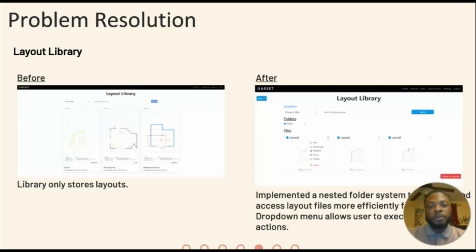Also, before our improvements to the layout generator, the layout library only allowed users to store layouts with no real organization. Now we've implemented a nested folder system so users can organize and access layout files much more efficiently. We also added a drop-down menu that lets users quickly perform actions such as editing, renaming, downloading, or deleting layouts.